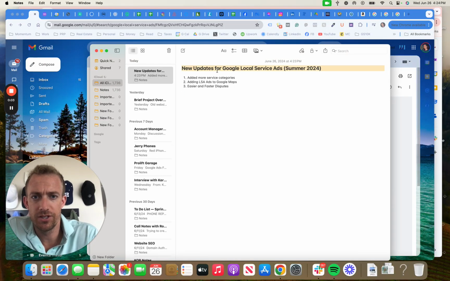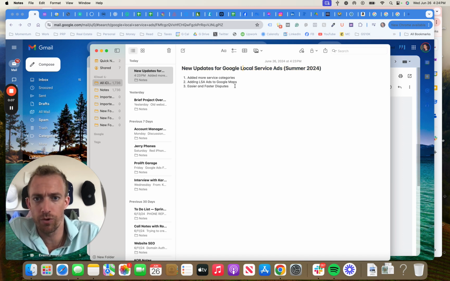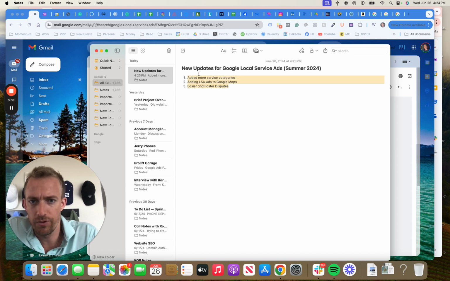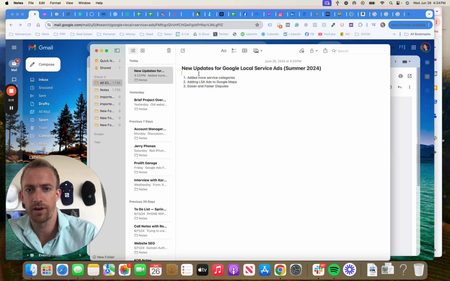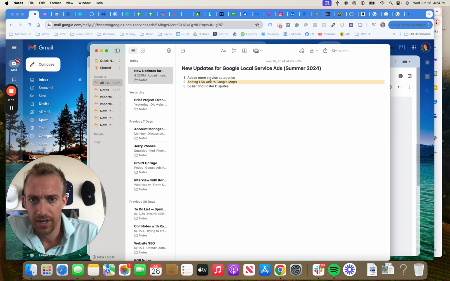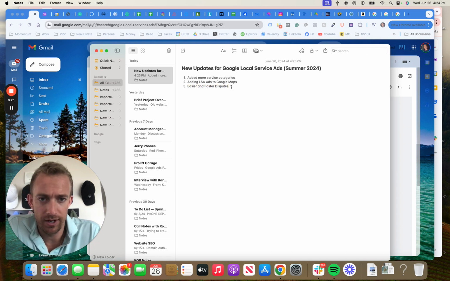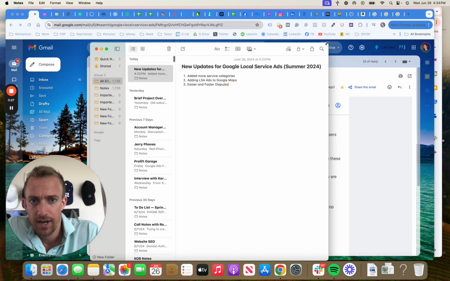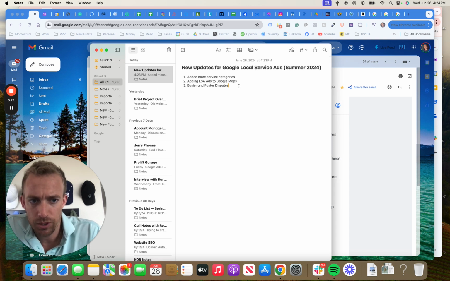Today I'm going to talk about these new updates for Google Local Service Ads. It's the summer of 2024, and there are three new updates that I want to cover really quickly. The first is they added more service categories. They added the ads to Google Maps, or they will be very soon, and easier and faster disputes to get credits back for bad leads. So let's talk about these three in detail.